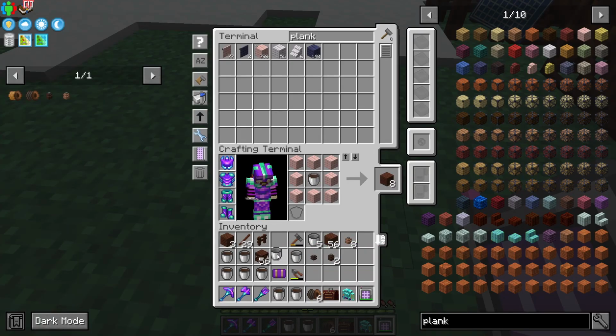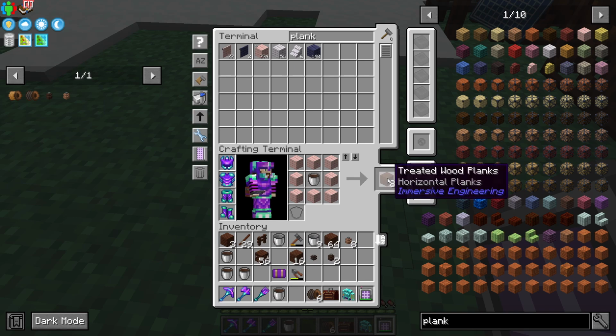And this will probably be the last time that we make the treated wood this way with the buckets, because now that we have power, we can set up machines to create the treated wood for us.